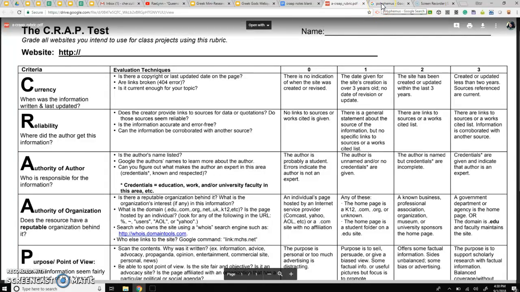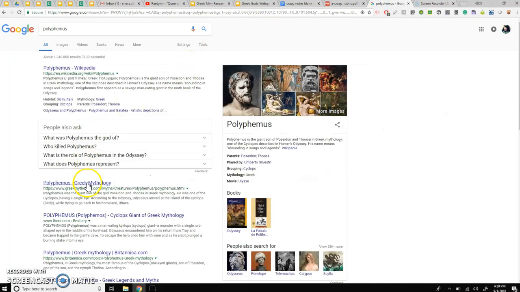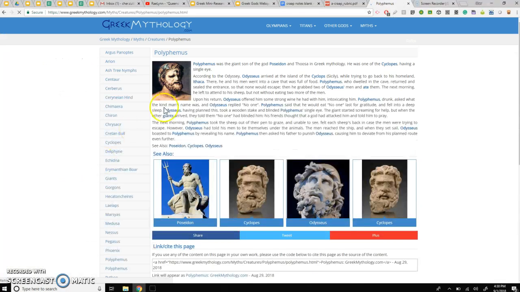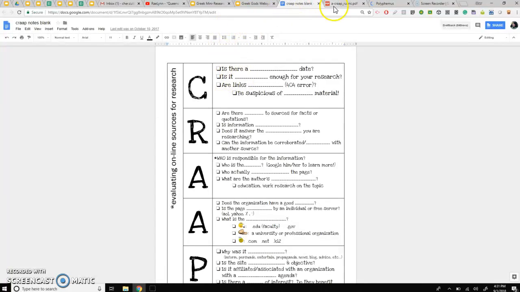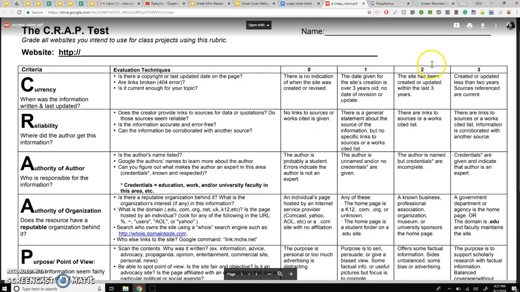Okay? But I am going to go ahead and I want to take a look at this website here. And using this rubric, the first thing it tells me I need to do is look for the currency of it.